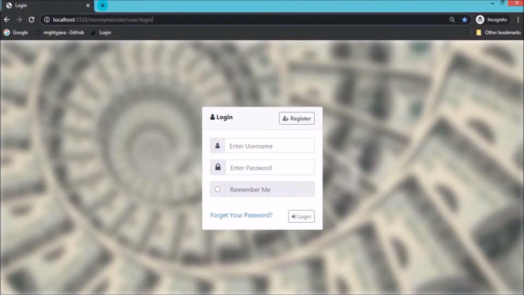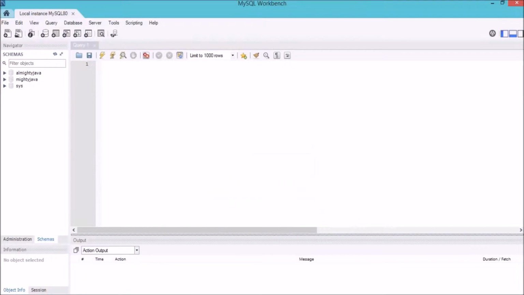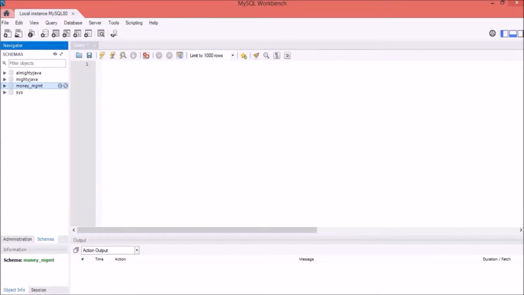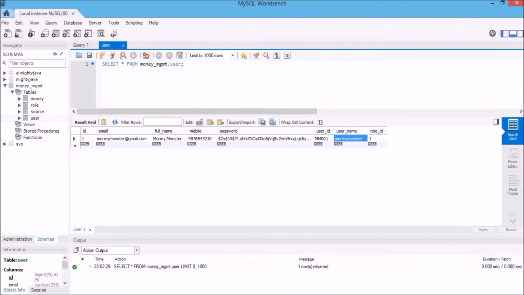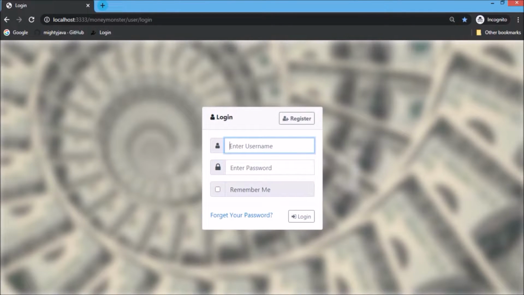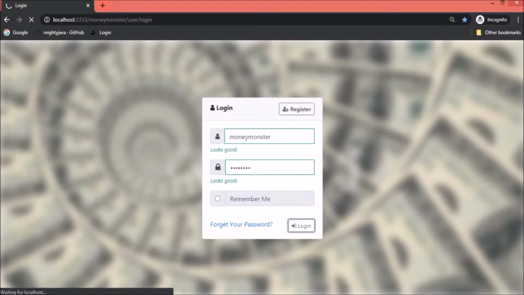See, the login page is coming. To get the username and password, let's open the database. Here the database is MySQL. Let's refresh the schemas. See, here is the database which was created because of our project. The database name is Money Management. See, here are the 4 tables. Let's open the user table. Here the username is Money Monster and the password is in MD5 format. The password is nothing but the word password. Let's log in now. Here the password is password. Now click on the login button.